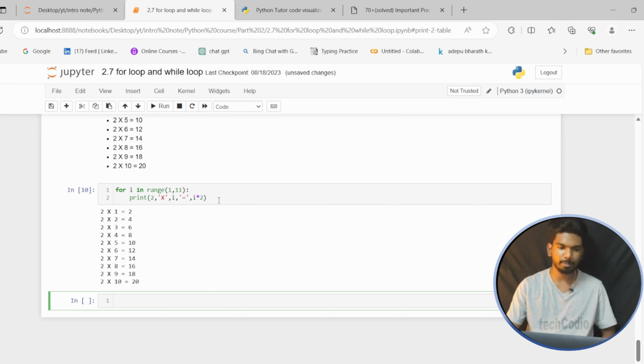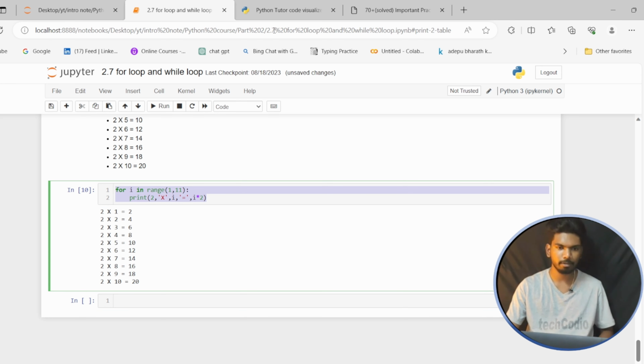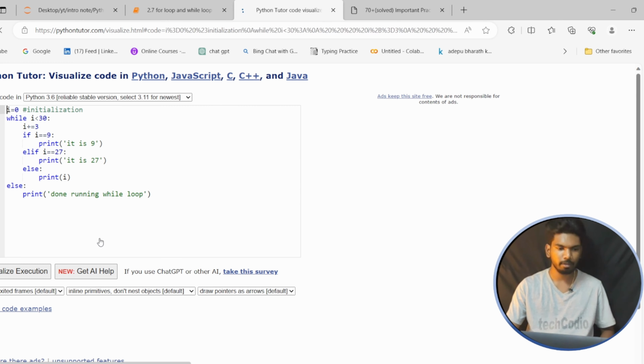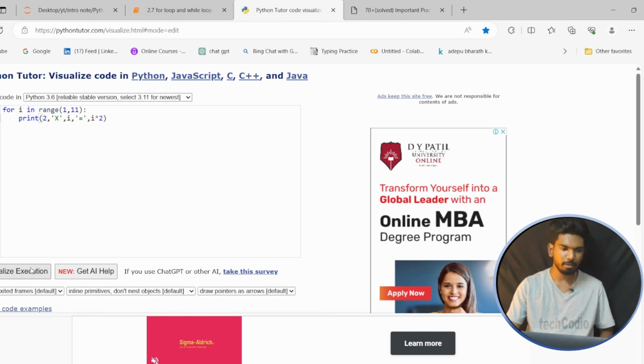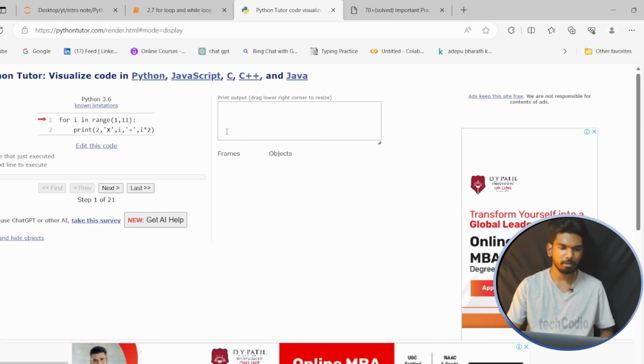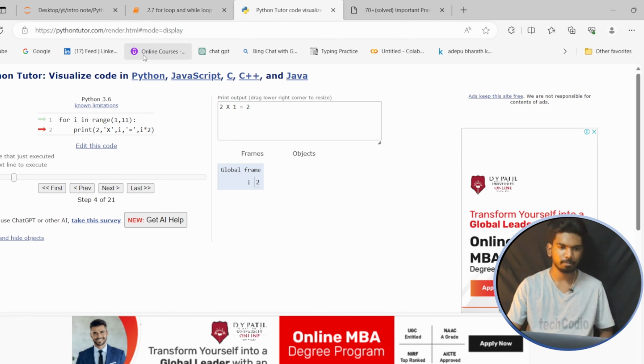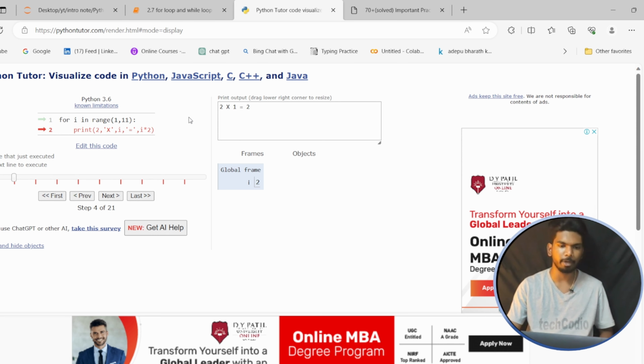If you want to understand this program, then copy, go here, edit, remove this code, paste, visualize the code. Just simple. For the print, I want to print x as a symbol. For i, how many values do I have? Up to 10. It will print from 1 to 10: 2 into 1, 2, 2 into 2, 4, 2 into 3, 6, and like that.